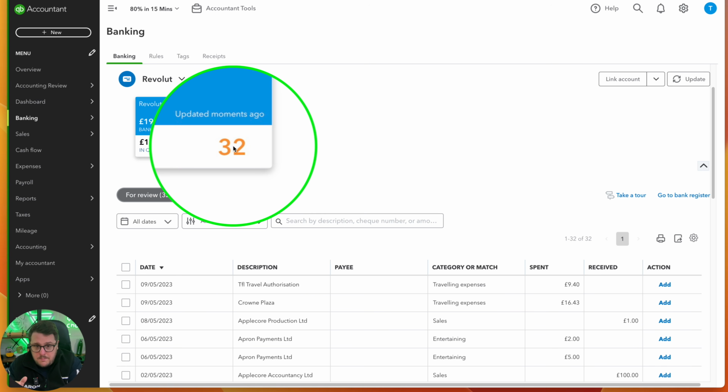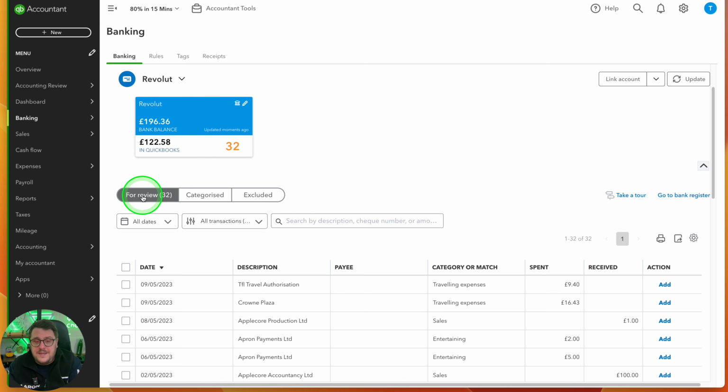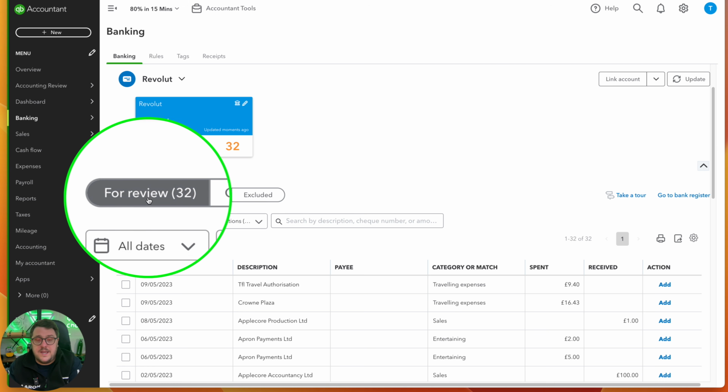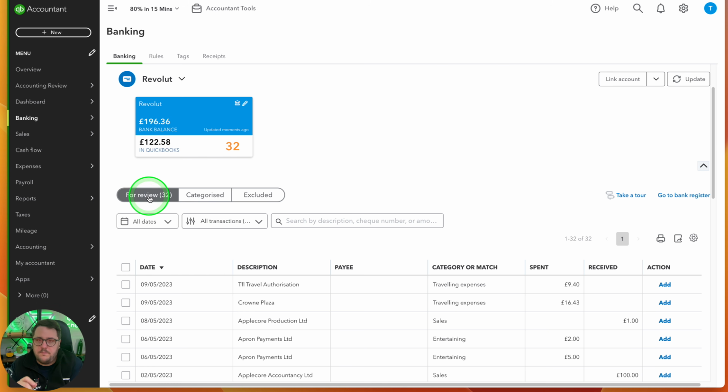That 32 talks about there being 32 transactions in QuickBooks that I haven't yet dealt with. What it means is that there are 32 transactions in my For Review column. The For Review column in QuickBooks is basically the transactions that QuickBooks is aware of, but hasn't yet added to QuickBooks. And it's really important you understand that bit. If your transactions are in For Review, then you can see them, but they're not yet in QuickBooks. And this is what you need to 100% understand about the banking in QuickBooks Online.